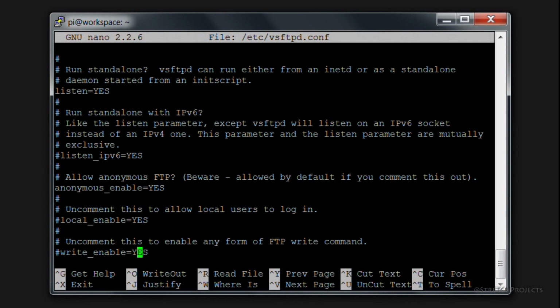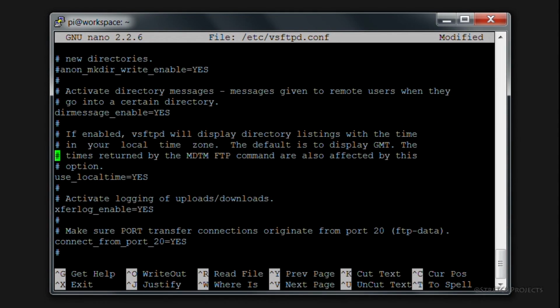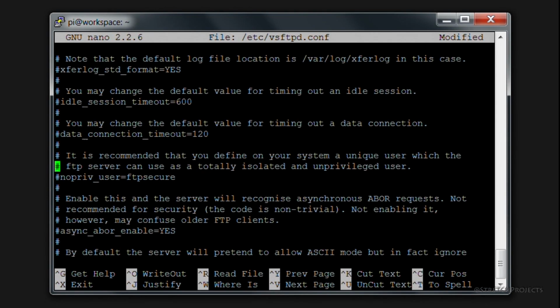We're also going to want every single user to be able to write to our FTP server, and so we need to uncomment write_enable. There are a whole host of other options available within this configuration file, and so I would encourage you, if you're going to use this on a permanent basis, to actually go through and configure this to your exact settings.